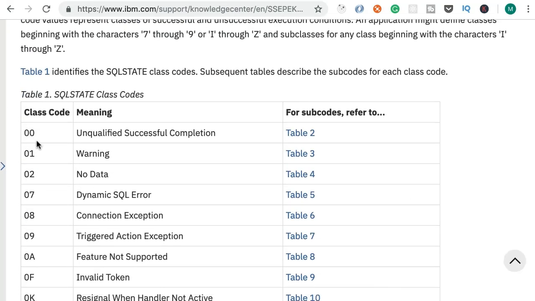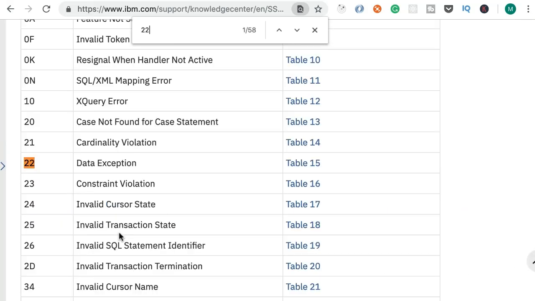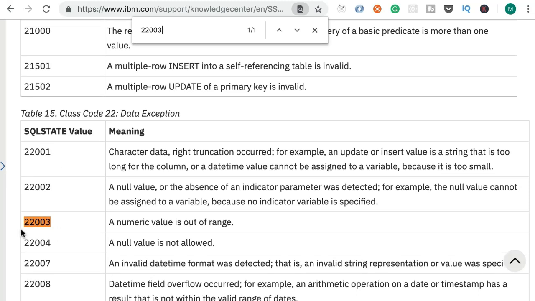The first 2 letters specify the class of the error. For example, 22 represents a data exception. Most of the time in stored procedures, we want to deal with out-of-range values. And the standard code for that is 22003. Let me show you. So I'm going to search for 22003. These are all the errors in the category of data validation. So 22003 is the standard code for a numeric value that is out of range. And that's exactly what we want.